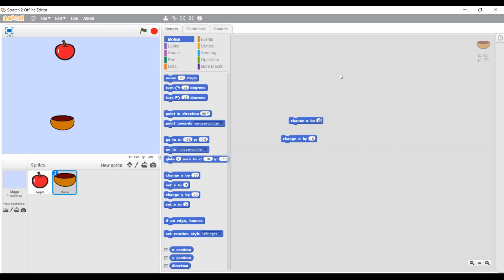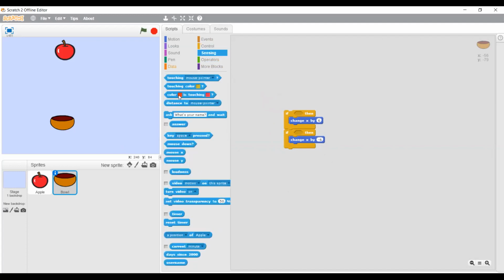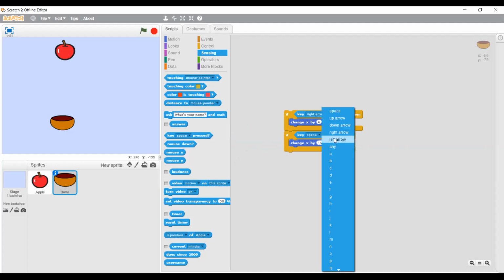So for that, I just need conditions. Now come to the if then condition and place it here. Now take one more and attach it. Now this should work only when we use if touching. Whenever we click on the space key or some other keys, you just need to make it move up and down. I'm just using this right arrow, and one more is the space key. Inside that there is a small triangle. Now make it the left arrow.